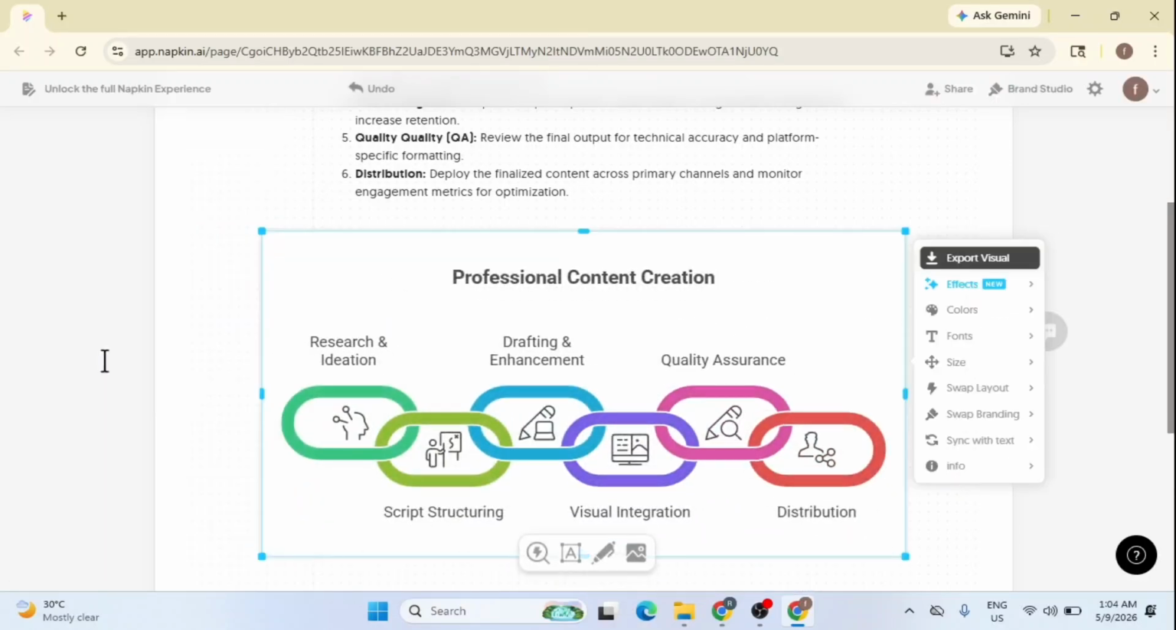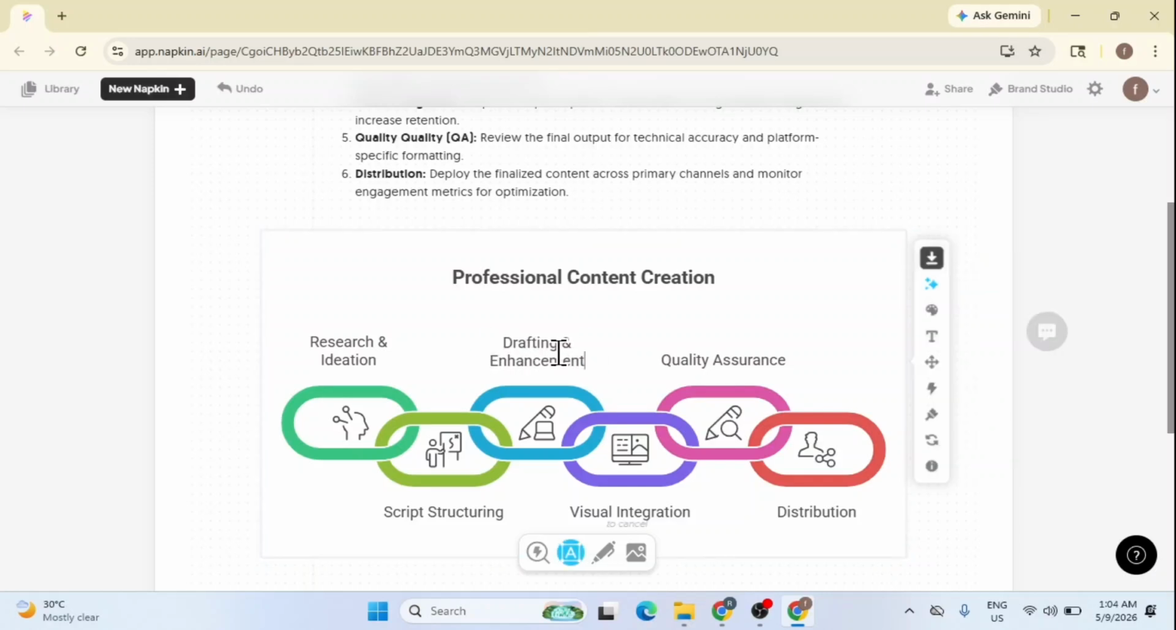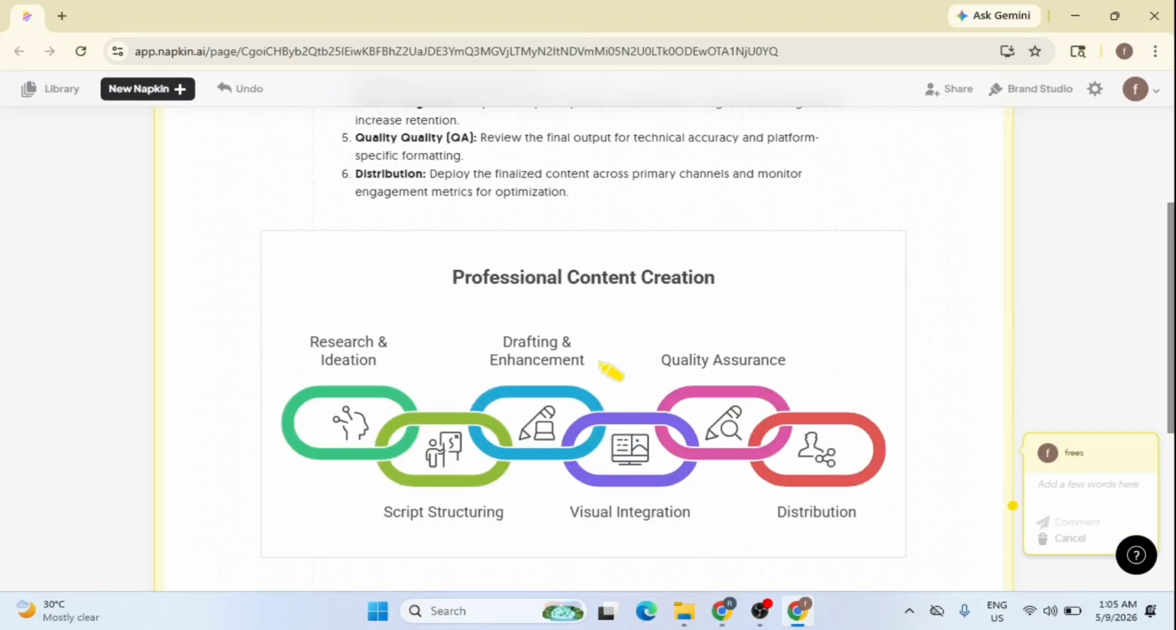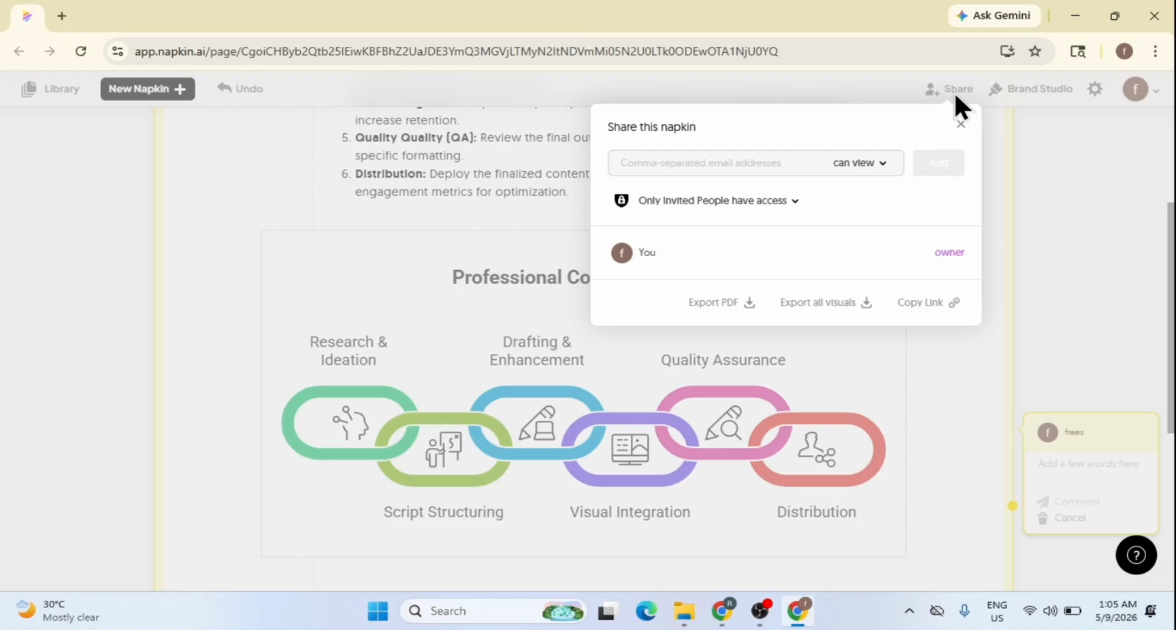Now, I can start editing the visual. By clicking on any section, like drafting and enhancement, I can modify the text or use the AI tools to explore different icons and styles for that specific block. When the design is ready, I'll click the Share button in the top right.